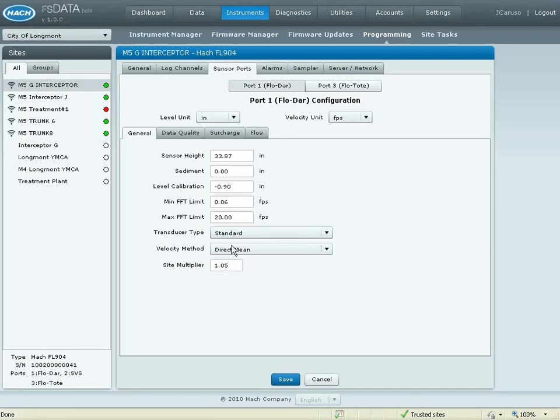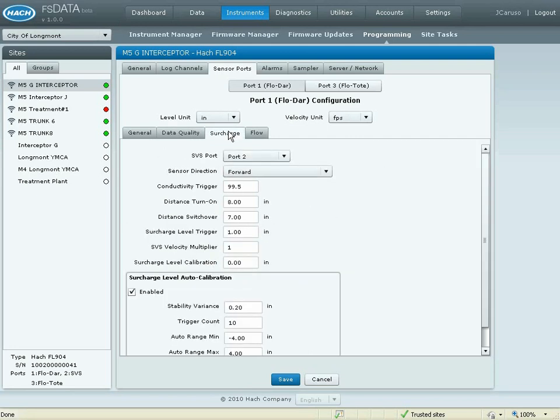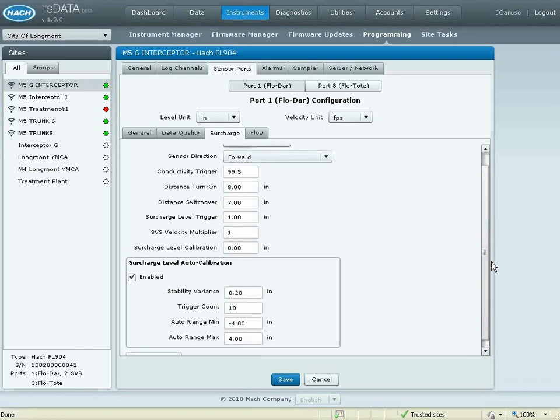for the velocity. Under data quality, you'll see the usual parameters that you see under data quality as if you were viewing this in Floware. Surcharge will give me the information on the SVS sensor, which we know is on port 2. The sensor direction is forward, and SVS can go both in forward or in reverse positions, and we would select that here. The connectivity trigger, the switch that is used to determine whether it is wet or dry, the value is here, and so on and so forth for the SVS settings.